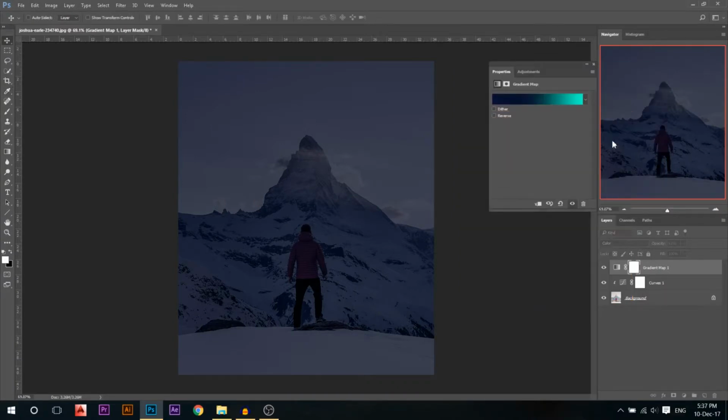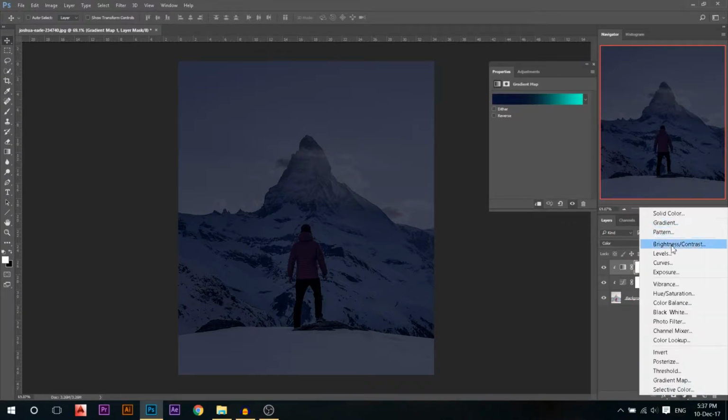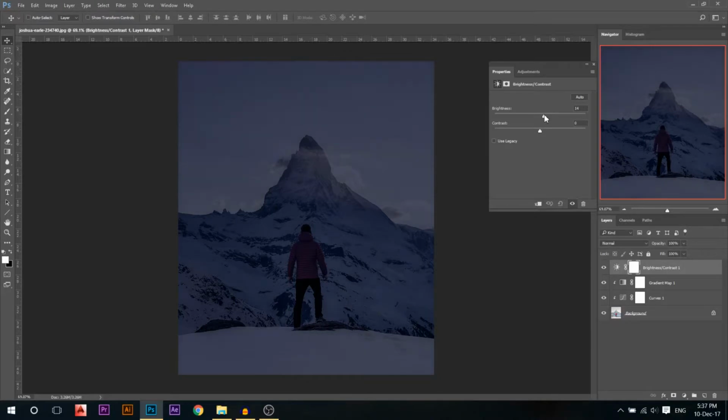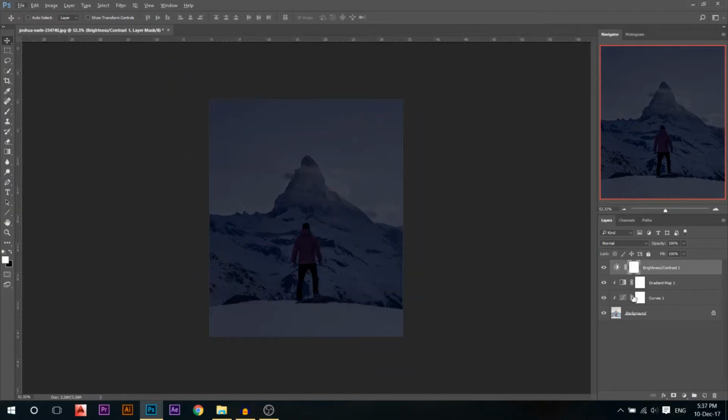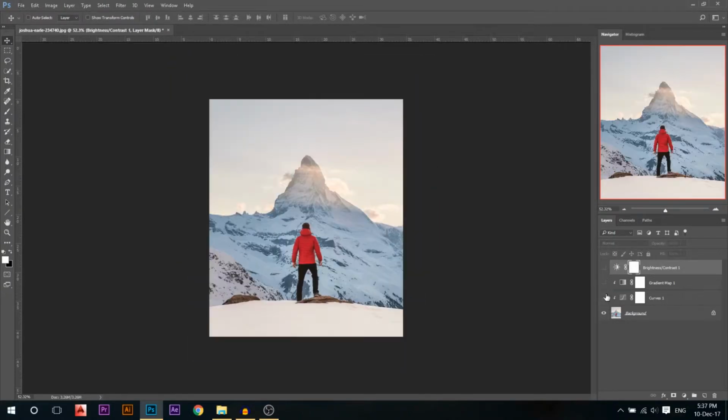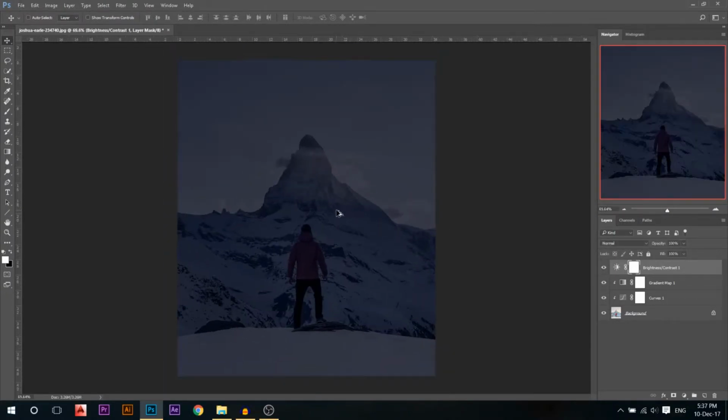Okay. Now I wanna make it even darker at parts and brighter at other parts. I'm gonna increase the brightness a little bit and increase the contrast. Or maybe I'll decrease the contrast and the brightness. I'm just playing around. Okay, like that. Now we went from this to this. Okay, now we made it dark.